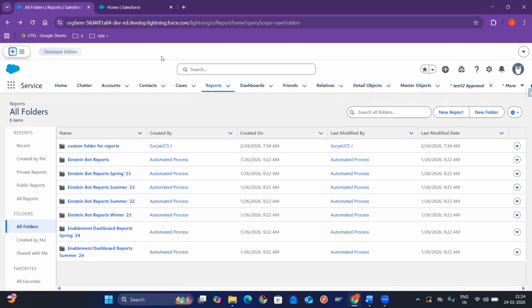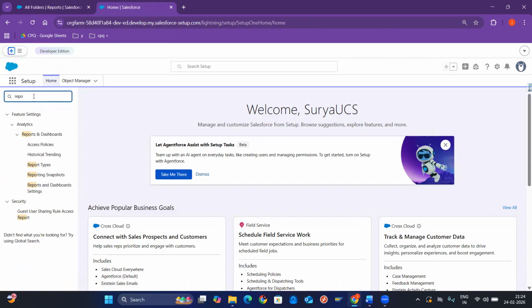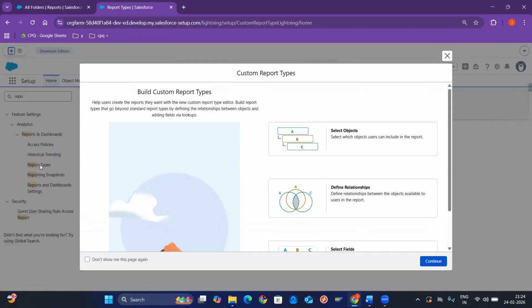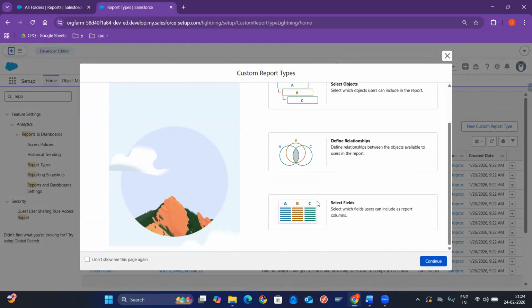Now you also need to know about the report types, right? For that, let me open the Setup. From the Setup, you just need to go to Report Types. Here it is asking about custom report types. Build the custom report types. Here if you observe, select the objects which users can include in the report. Three objects are there here, and here also the representation is three.